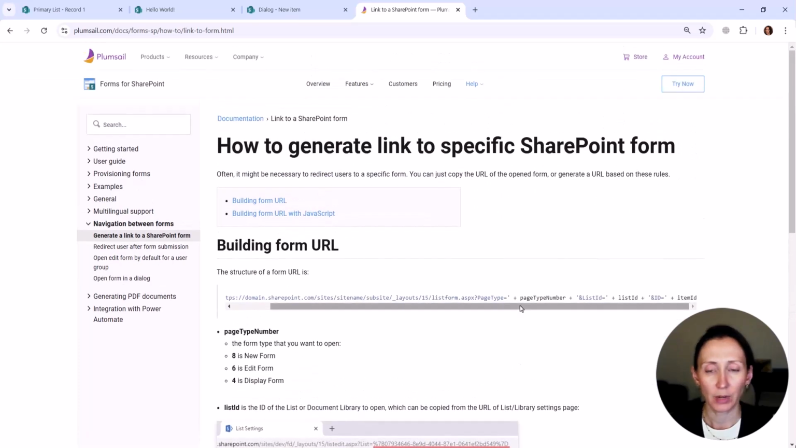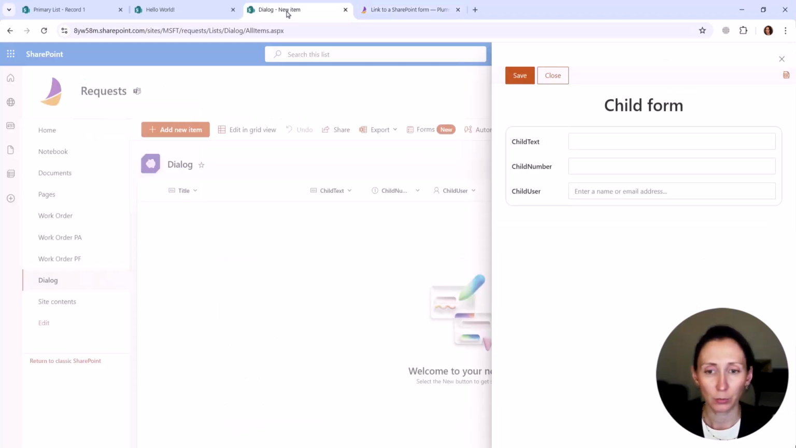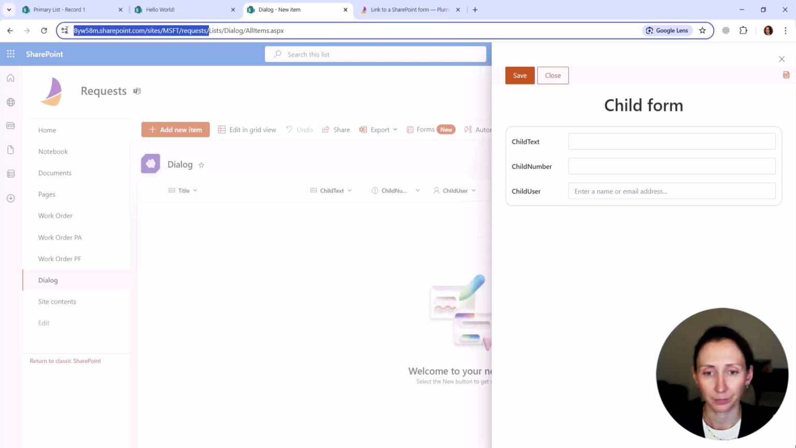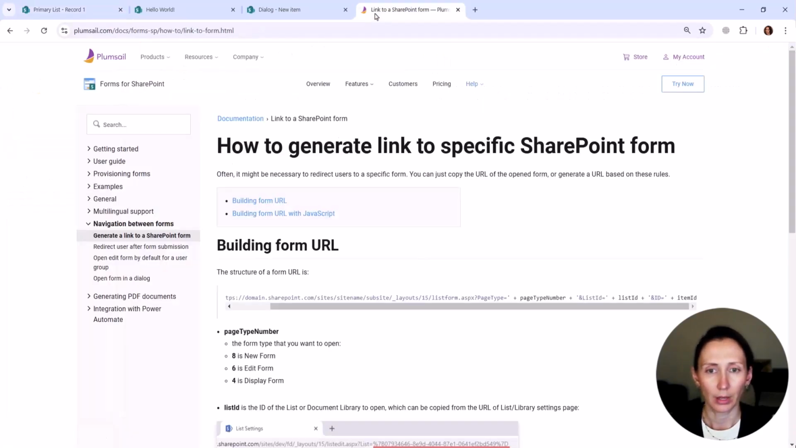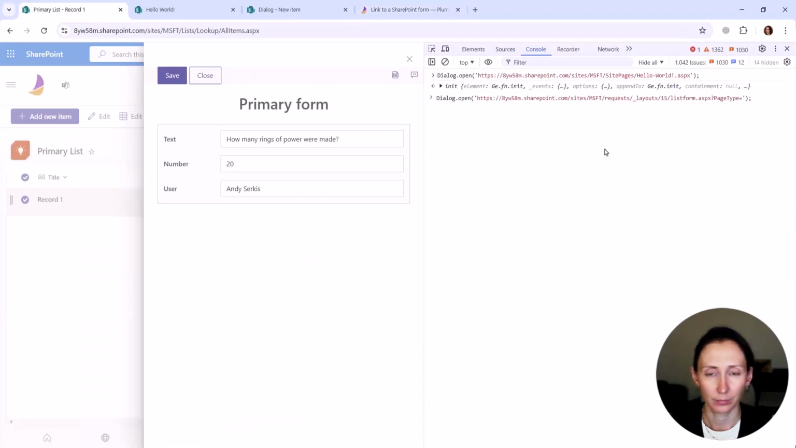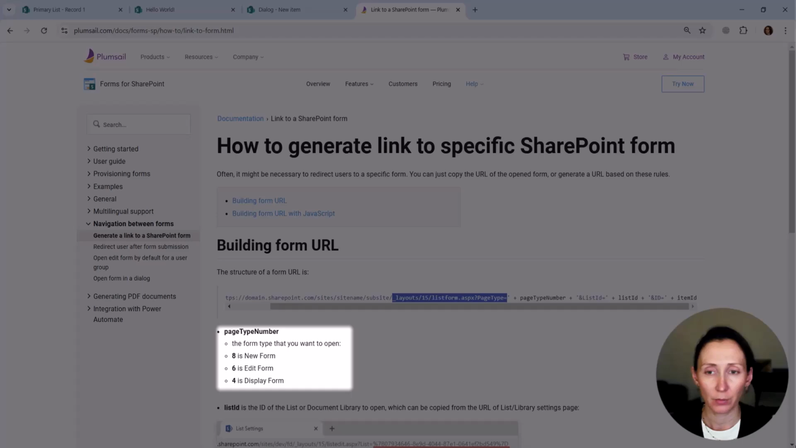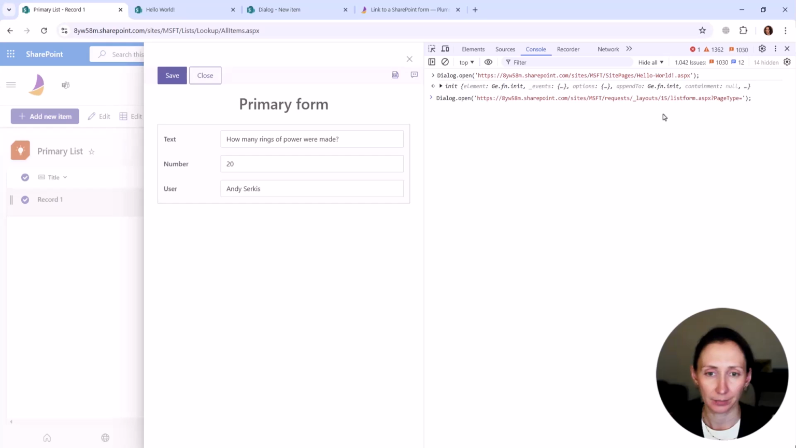Let's start by identifying the site path. In my case, the form is on a subsite and everything before lists, that's our path. Copy and paste inside single quotes. Okay, next we need this part of the URL starting from layout to page type. Copy that and I add it to the site path. So next, depending on the page type you want to open, you need to specify the corresponding number. I need to open a new form, so the page type is 8.